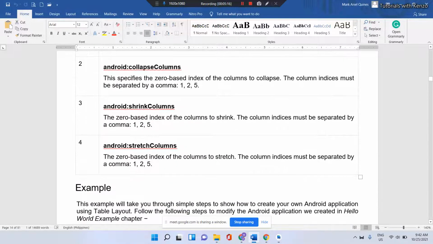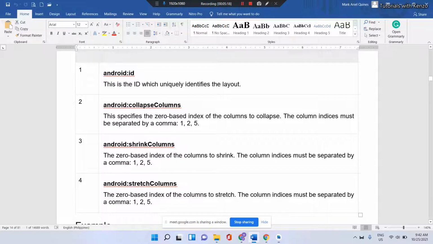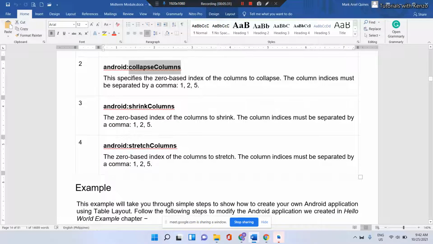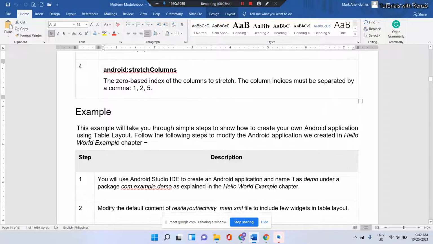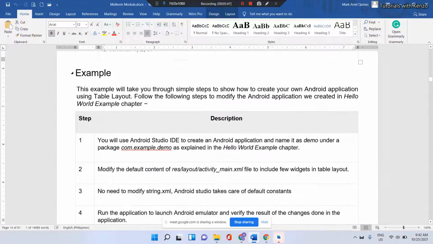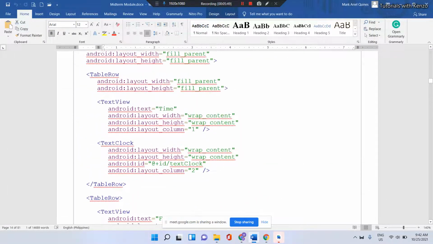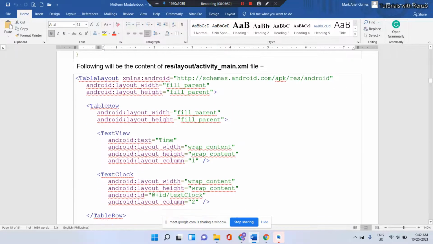So table layout has also an ID, can collapse the column. So this specifies the zero base index of the column to collapse. The column indices must be separated by a comma, for example, 1, 2, and 5. And also there's a shrink column which is also a zero base index of the column to shrink, and the indices must be separated as well with 1, 2, and 5. And same true with the stretch. And here is an example of a table layout, but we will try that later.